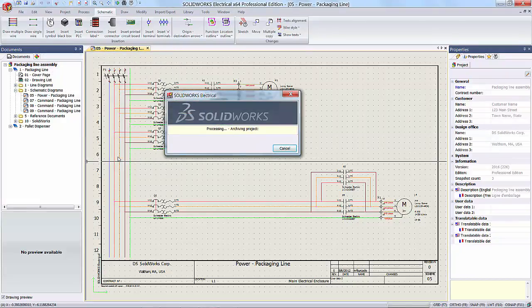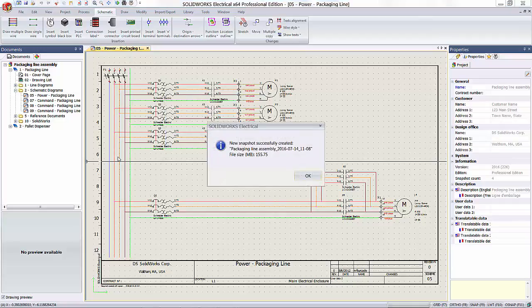When you hit OK, what the system literally does is it archives the project. It takes a quick snapshot of it and it tells you what the file size is. What you notice is that the file name is automatically generated and there's no prompting for the path of where the file is going to be saved. The archive file is automatically saved to a predefined location by the software.